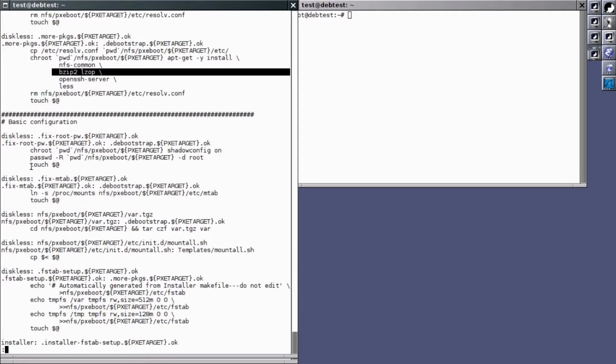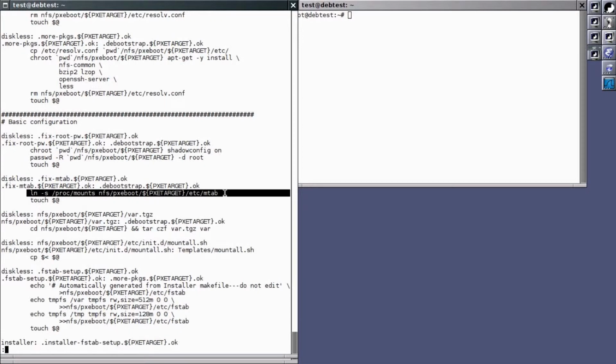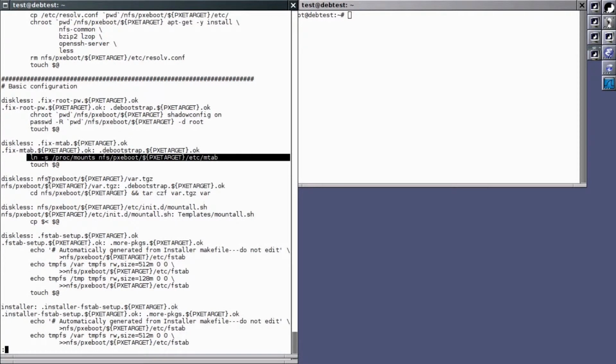Then I sorted out the root password like we've seen in the previous episode, except that I do it here using the passwd command. I fixed the mtab, so I created the symlink at this point, and then what I did was create a tarball, var.tgz, and extract that, and archive whatever is in the var file system on the root file system, or on the NFS root. And then things got really ugly.